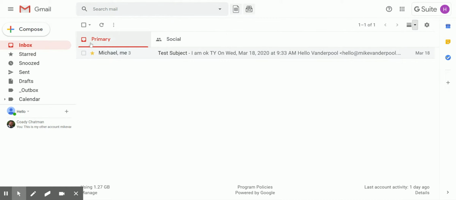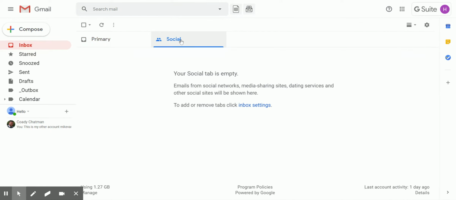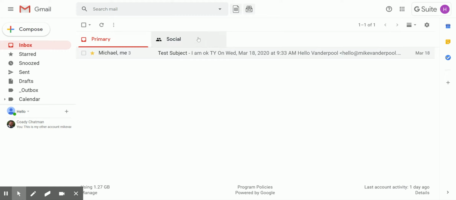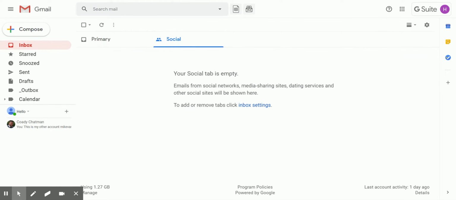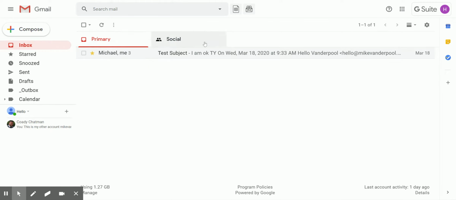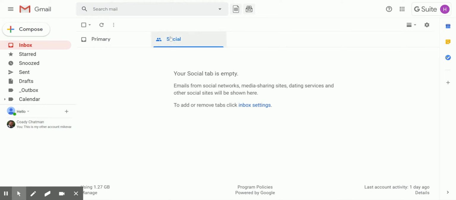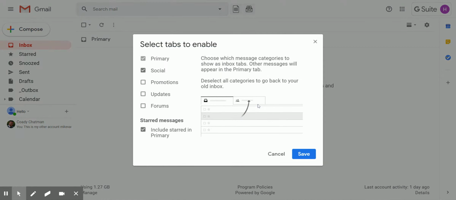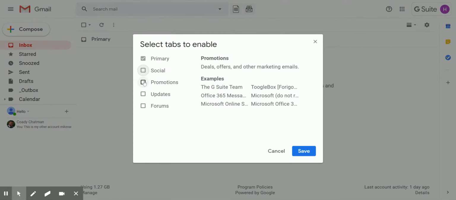Now, some people like to ask me, what's this stuff up here? What Google's going to do with this is it's going to add some intelligence to filter out things. So basically, if it comes from a social network, it's going to put it in this tab. Now, a lot of people like these tabs. I don't typically use them. I just like everything to come into one box. So you can turn these off, and you'll notice when you go here, you can go to inbox settings, and you can click these on or off.